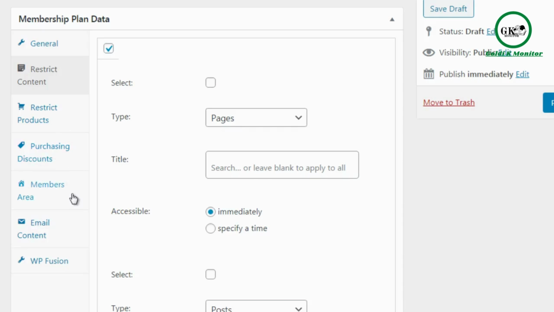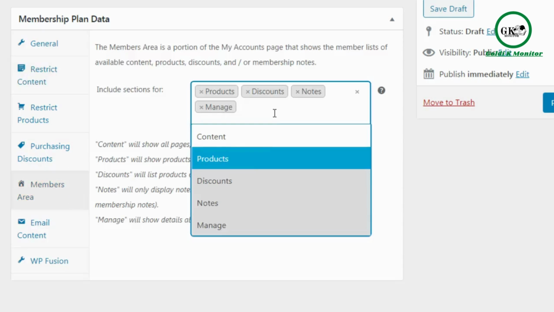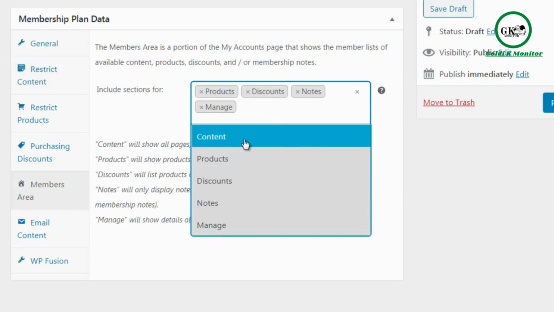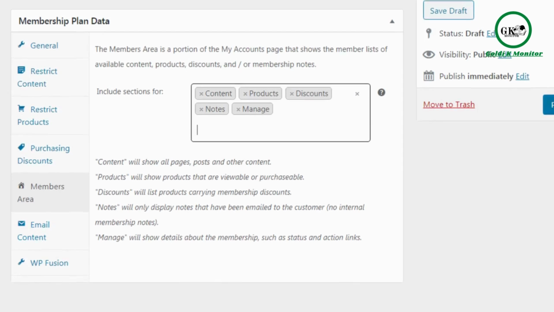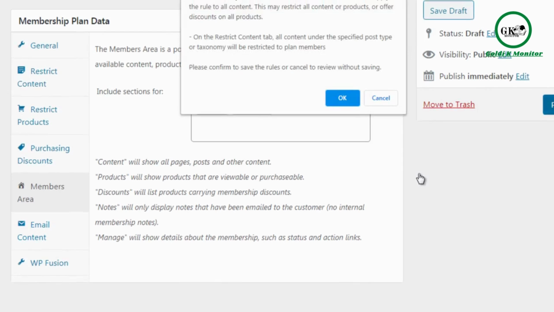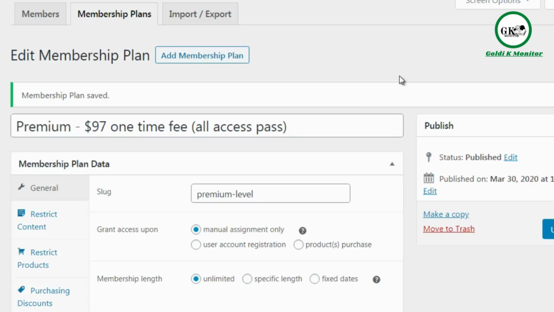Then we have members area. And for this one, I would just include everything. So I would include the content, the products, the discounts, and everything. And then email content is self-explanatory, and that's all you have to do. So once you are done with that, we would click publish, click OK, and there we go.